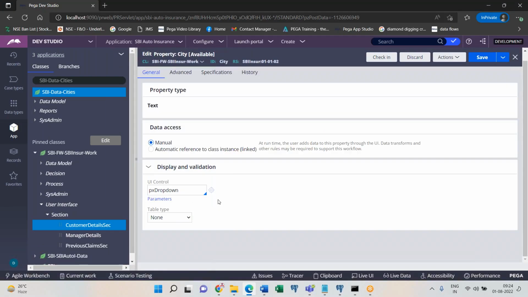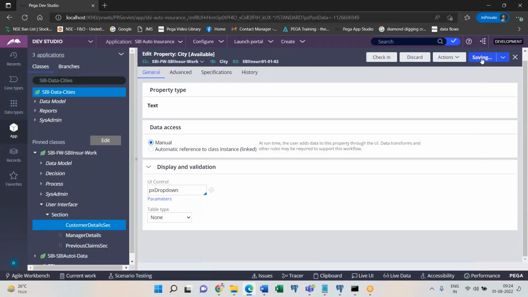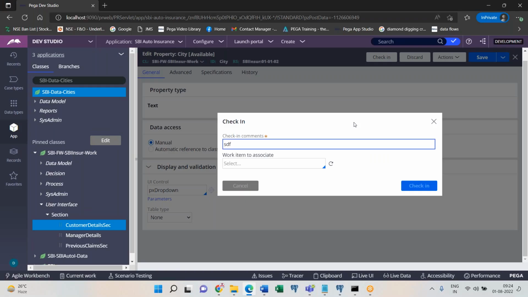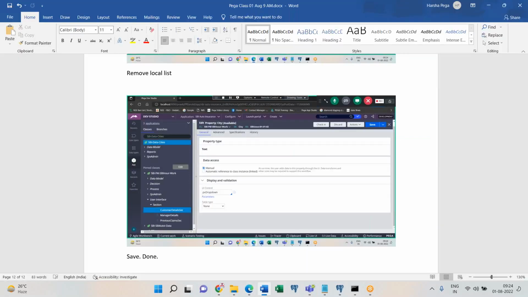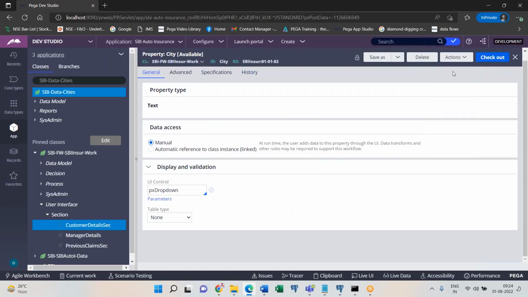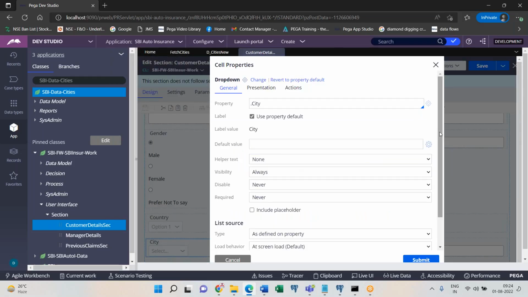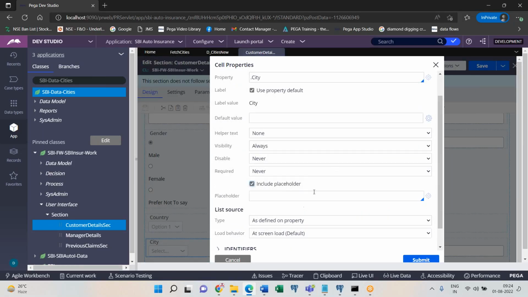Finally, after removing it, you choose the table type. Save. Done. Completed. Next, what should I do? Now go back to the section. Where is it? This is the section. Here, include placeholder. Select.